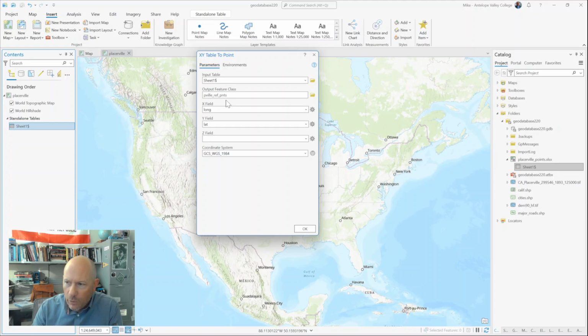Placerville reference points, because I'm georeferencing. That makes sense in my head. You can call it whatever, but just make sure you know what this thing is, what you're calling it.